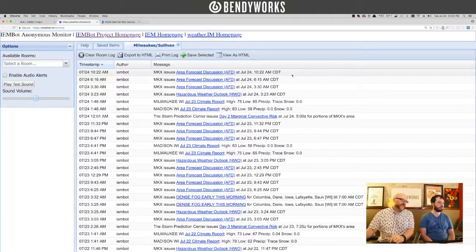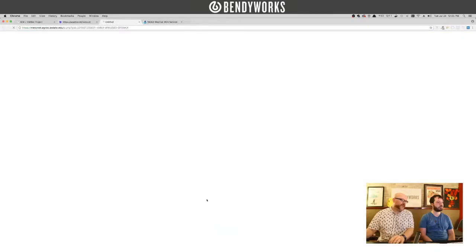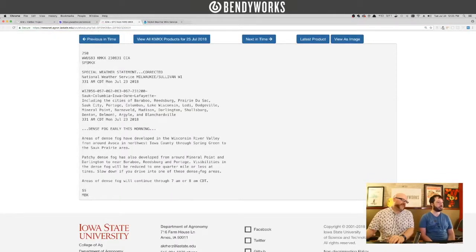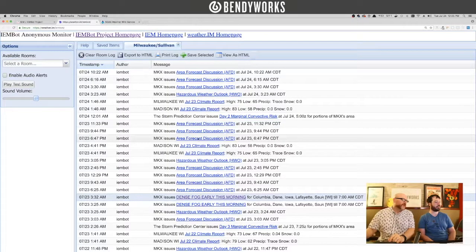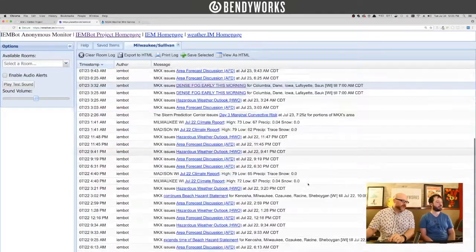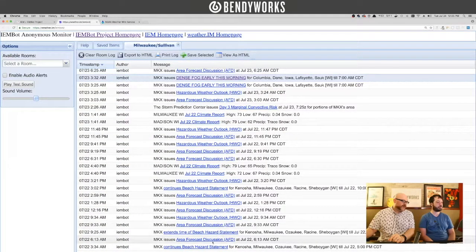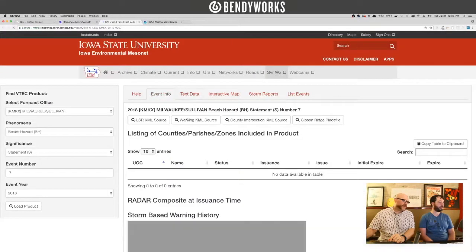And you can click on and get details in almost real-ish time as they issue forecast discussions or warnings or dense fog, I guess that was yesterday morning. And you can click on these and actually get the text if you want. And that's the raw content that the Weather Service puts out, right? Right. And if there were any warnings here, like here's a beachhead. Oh, that's a beachhead statement.